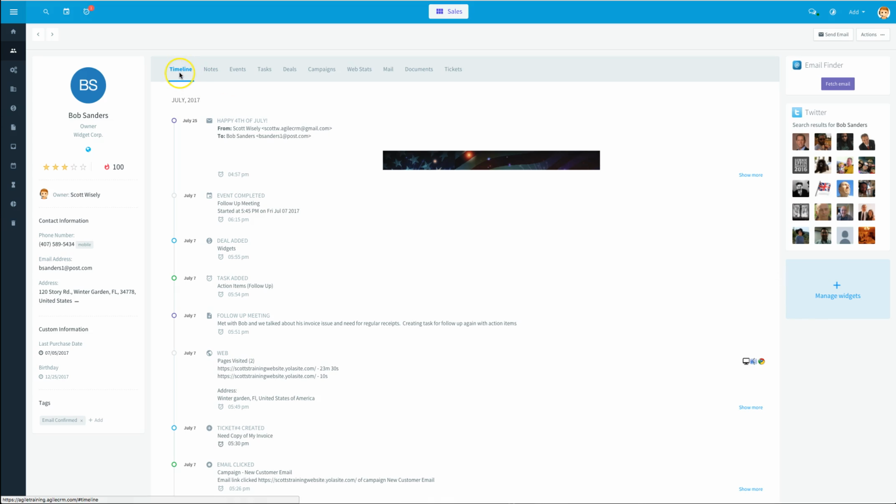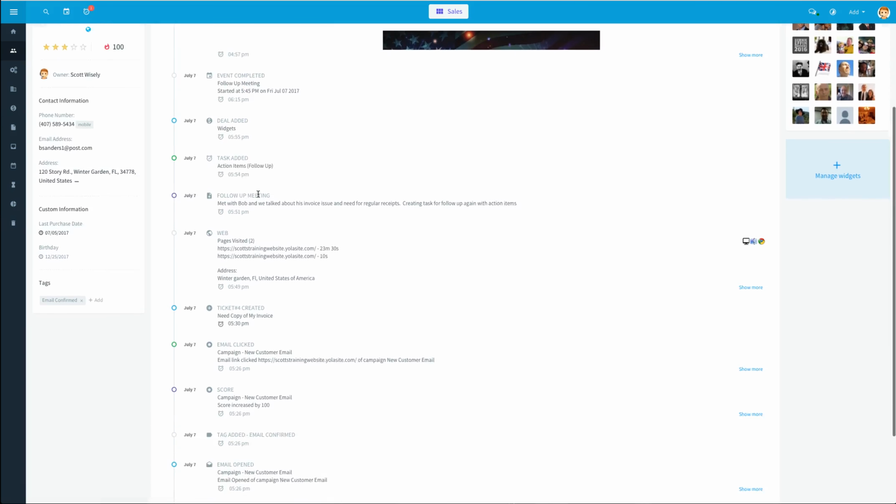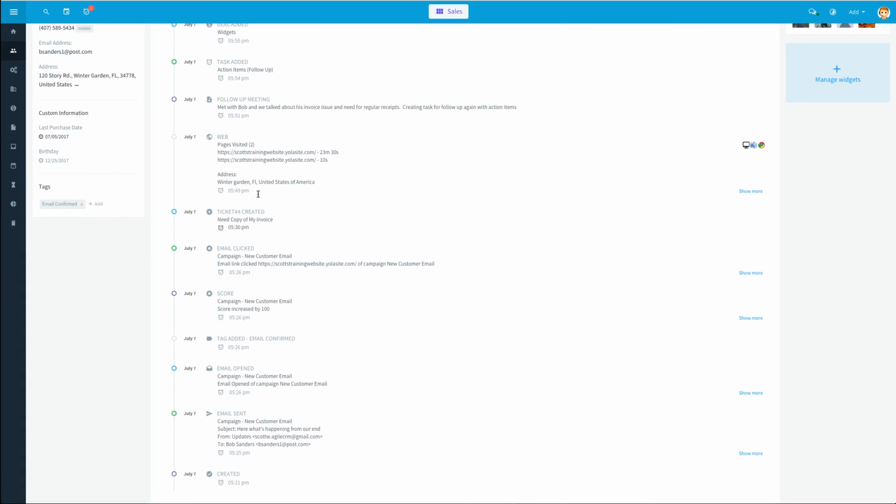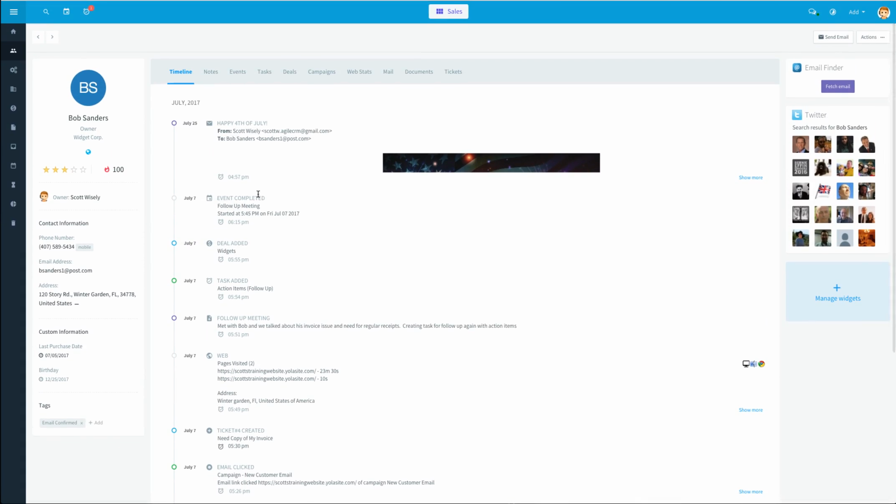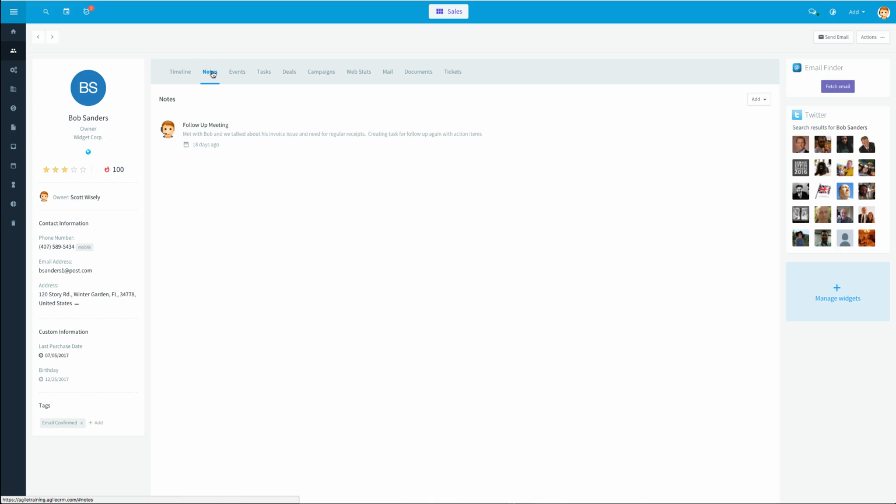Your first tab is your 360 view within Agile. This will record all activities that have been performed with the contact since the contact was loaded into Agile CRM. Your next tab is the Notes tab. This is where you will keep track of all of your notes pertaining to that contact. To add a note, click on the Add button, select Note, or even add a call log.